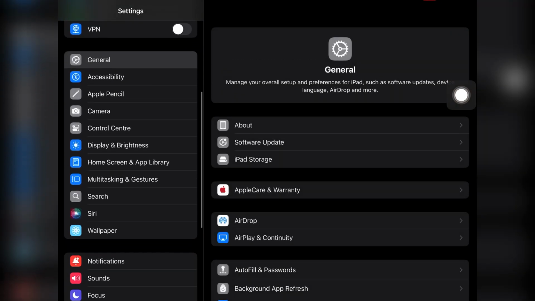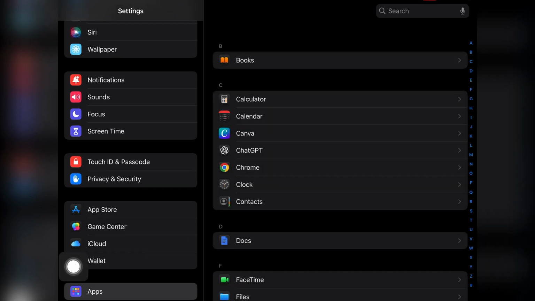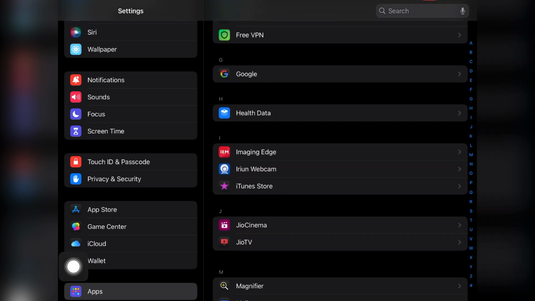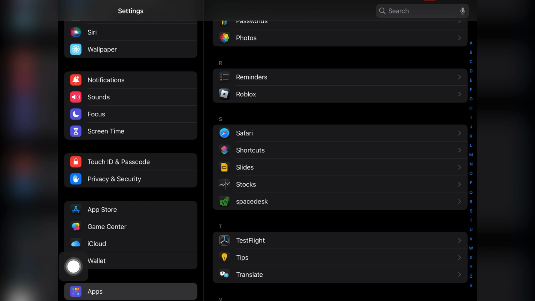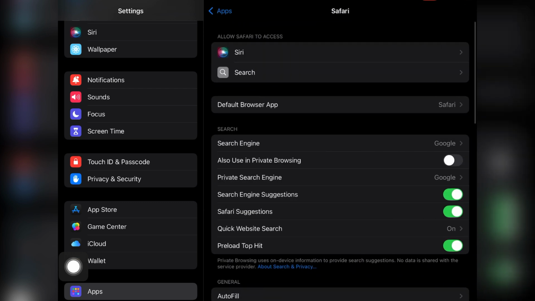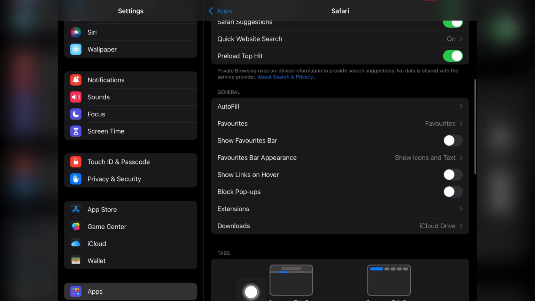Now go inside the apps. Tap on this apps option from the bottom and go to your Safari application. Here's the Safari, and you just need to allow pop-ups. You just need to make sure to disable this block pop-ups. Once you disable this block pop-ups, now you will be able to see your pop-ups.